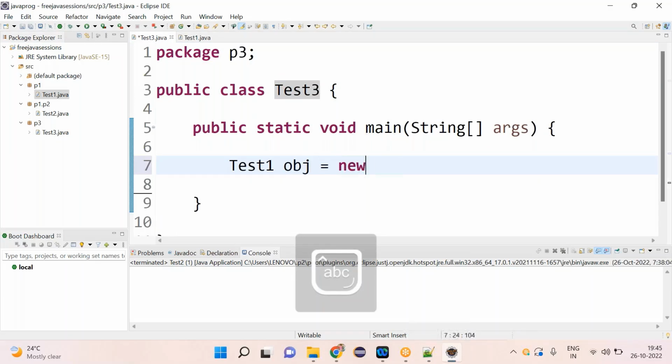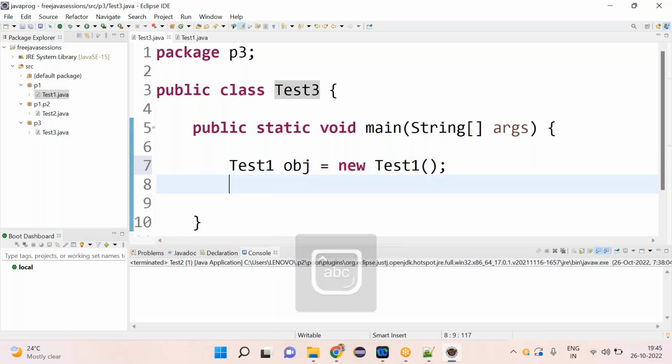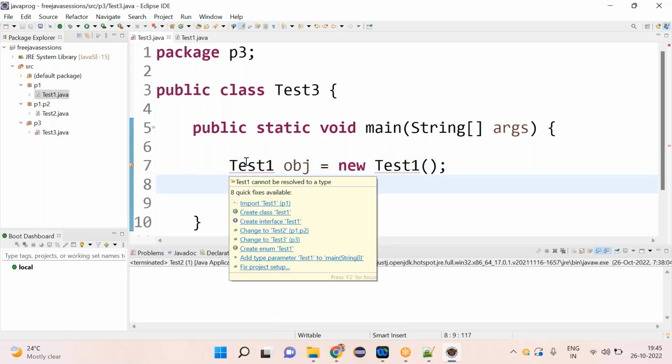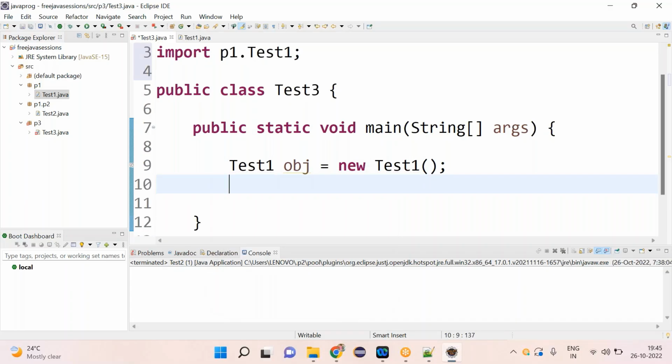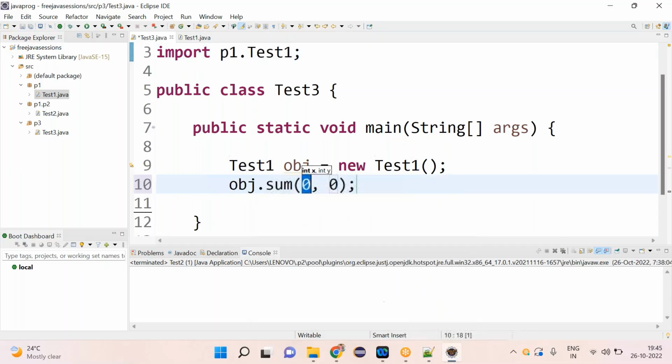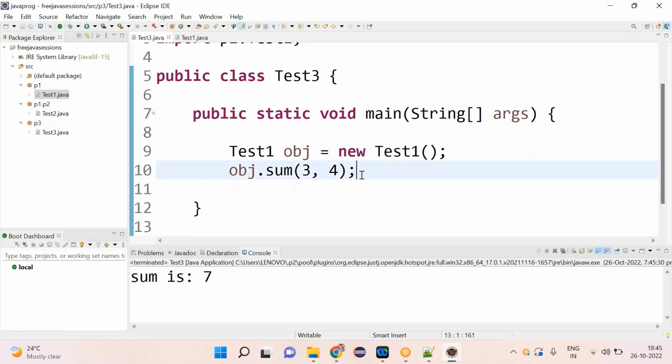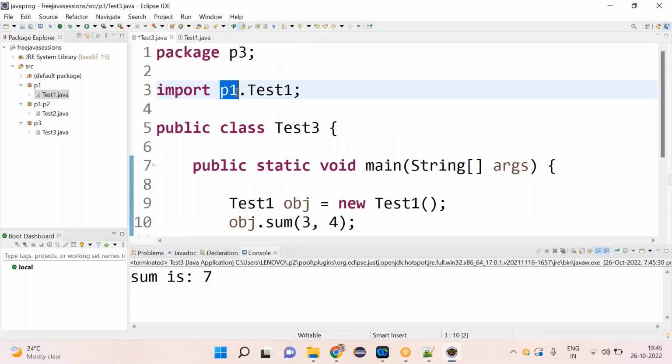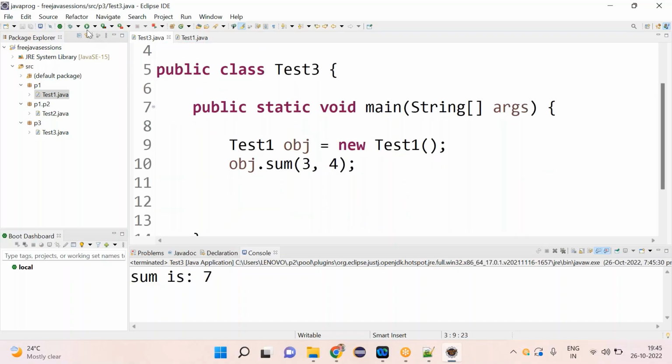Just by creating the object like this, immediately we are getting the error. Why? Because test1 is available inside P1. Please try to import. Import P1.test1, and happily we are able to create the object, pass the values, execute it, and we are getting the sum. In the same manner, we have already imported the main package. Instead of test1, if I use star, what does it mean? All the classes and properties of the P1 package will be imported, and when running this with the star, that is also working.